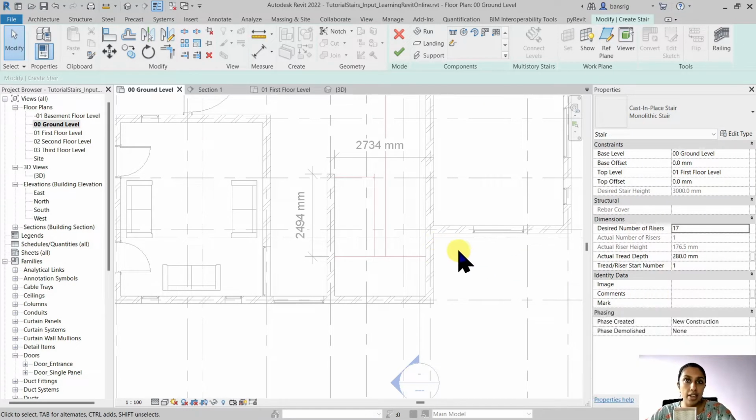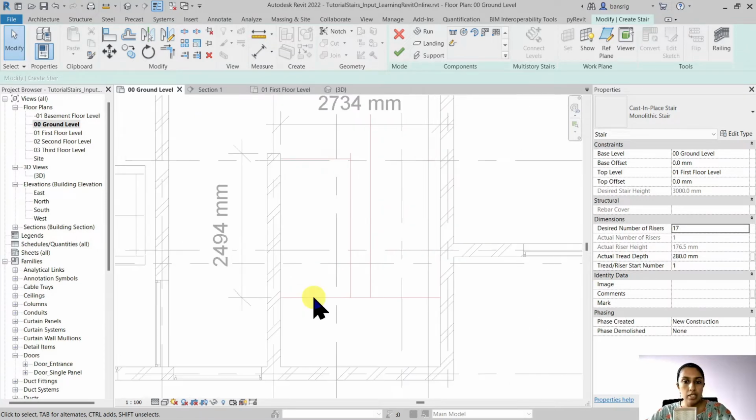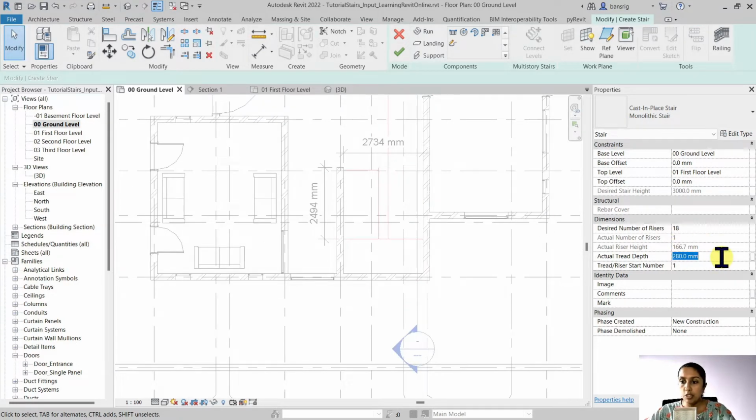So how do we add more risers to our staircase? Let's say we start our staircase with a riser on both runs, then we could have the same number of treads with 2 additional risers. So in this way, I could add 18 risers and the actual riser height is 166.7, which is within the limits of our specification. Next, I would choose my tread depth, which I have chosen to be 300 millimeters for this staircase.